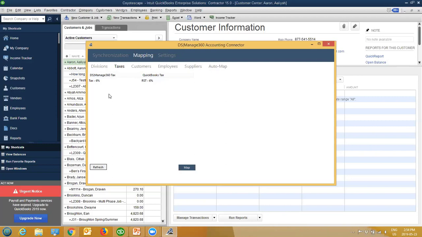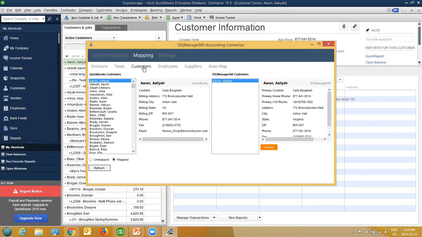The other three, now the next three: customers, employees, suppliers. The customers can take a little bit of time to load, because when we go here, it is basically loading. The left side is the QuickBooks information. It is loading that directly from QuickBooks when I go to this tab. So it is basically showing you these are your active QuickBooks customers right here. Here are the QuickBooks customers.